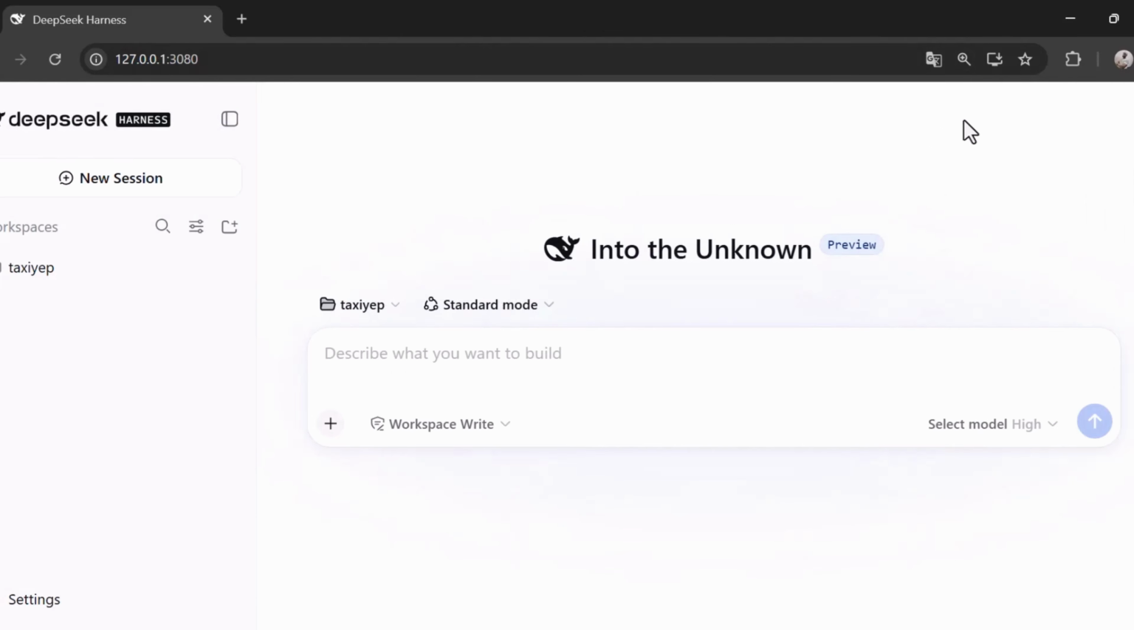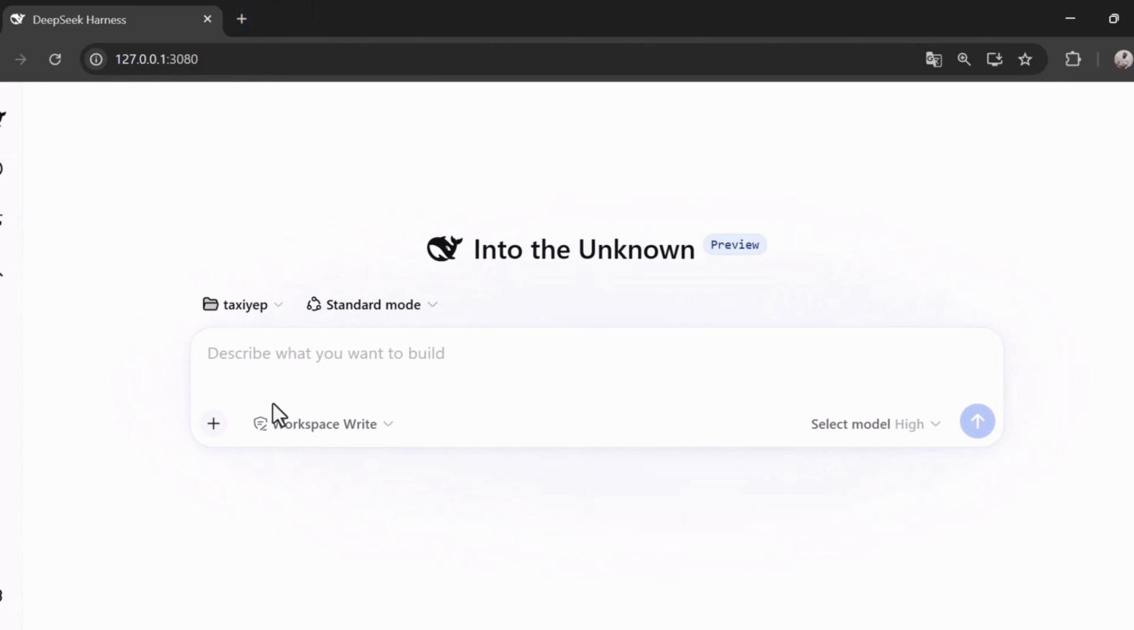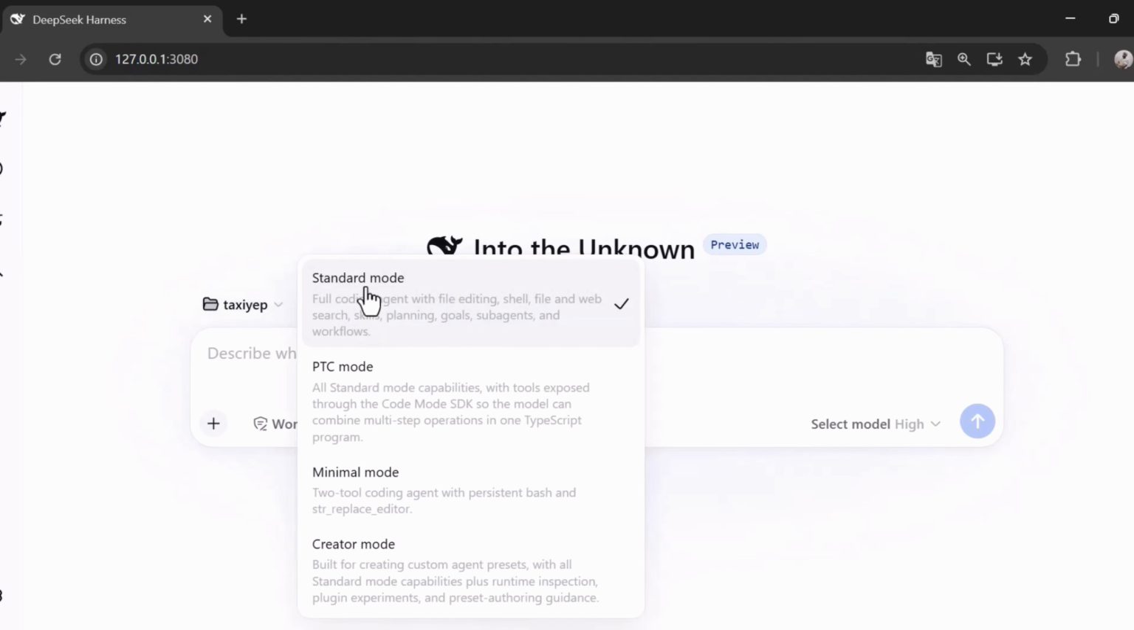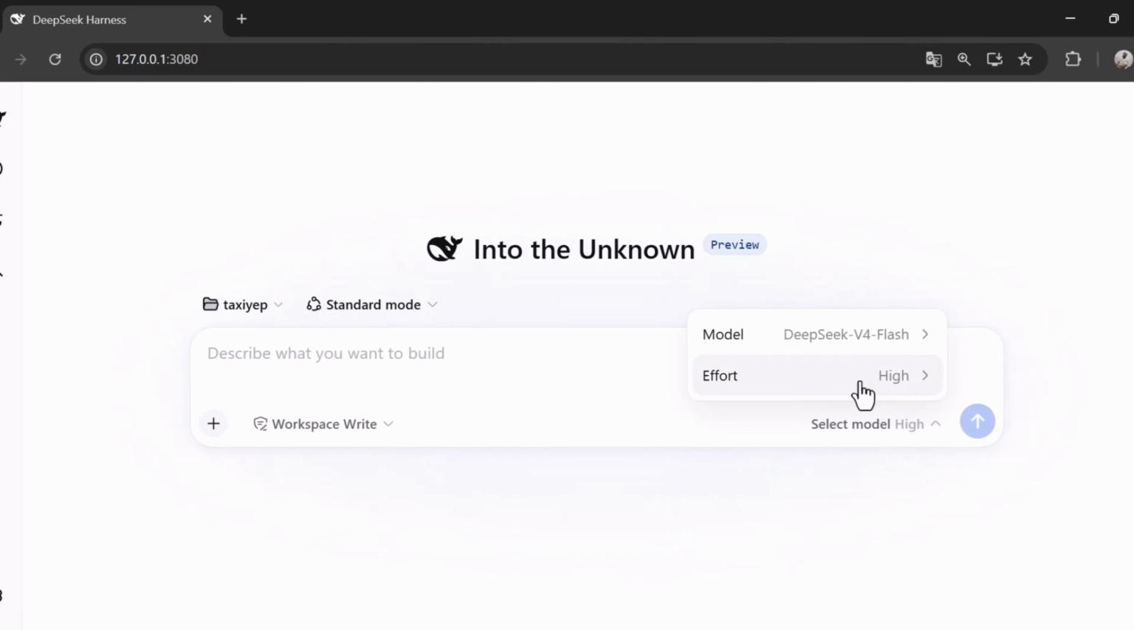The main canvas greets you with Into the Unknown and a preview badge. You have two things to do there. Choose your workspace, which is basically a folder picker so the agent knows which project to work on. Then you can pick your operating mode. Speaking of modes, there are 4 modes.